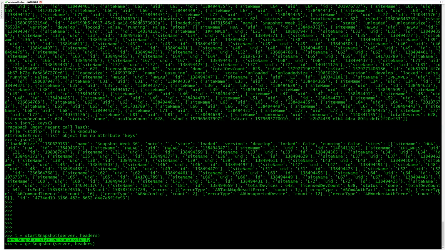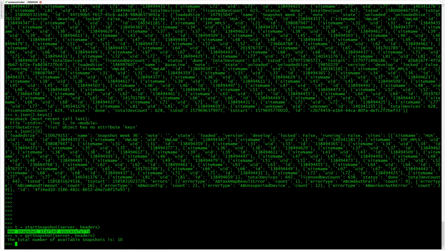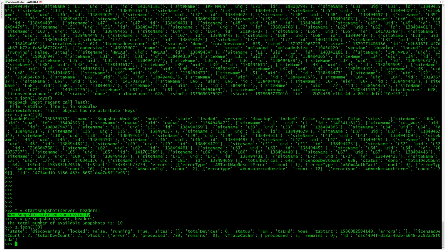So right now I'm going to call getSnapshot again, and we see that the number increased. That's very important. And I'm going to ask, what is the last snapshot again? So the last snapshot right now, it's running, and we should be seeing it discovering. Running false or running true, that's very important because we know that the snapshot hasn't finished yet. We have the time of the start and we have the snapshot ID. So we can check again.